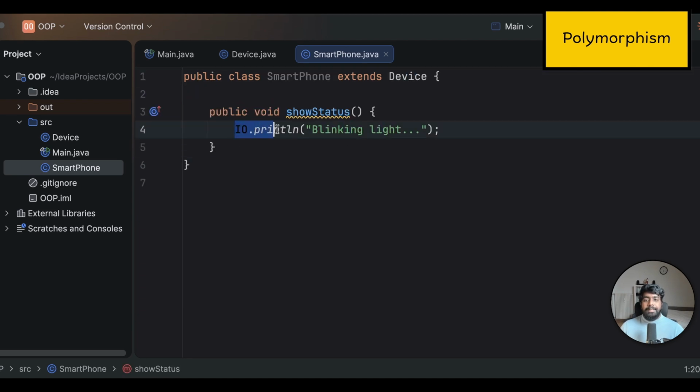Now inside the method body, I need to provide a different implementation. That's the whole idea. Otherwise, I could have kept it only inside the Device class and simply used it, because through inheritance I will anyway have access to the parent class method. I will change this simple print statement to be different from what we have in the Device class.